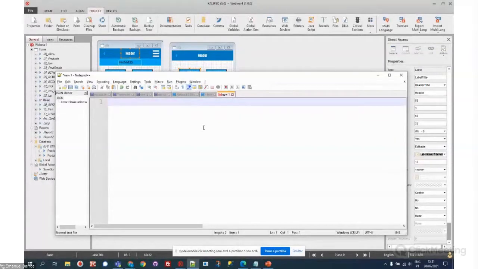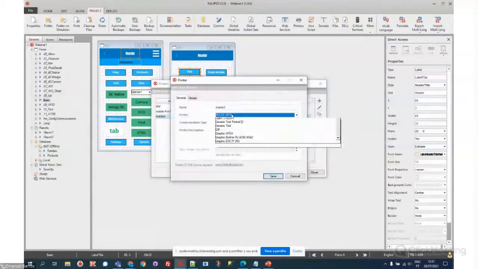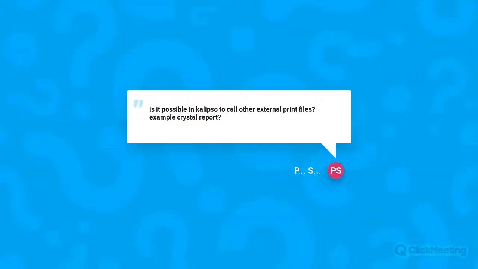So let's move to the next question. Can I print via socket in a shared printer or another computer? Yes, the socket print. Yes, yes. You can use that, or maybe it will be better using, if it's a Zebra, you can use TCP/IP. Okay, probably this will work better.